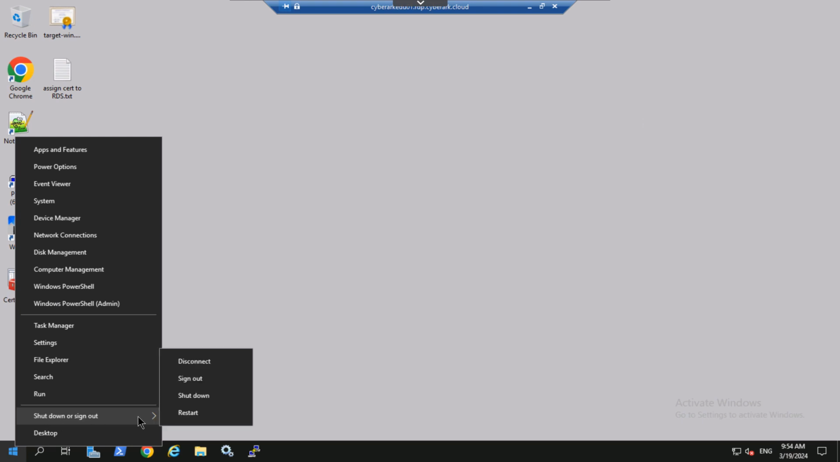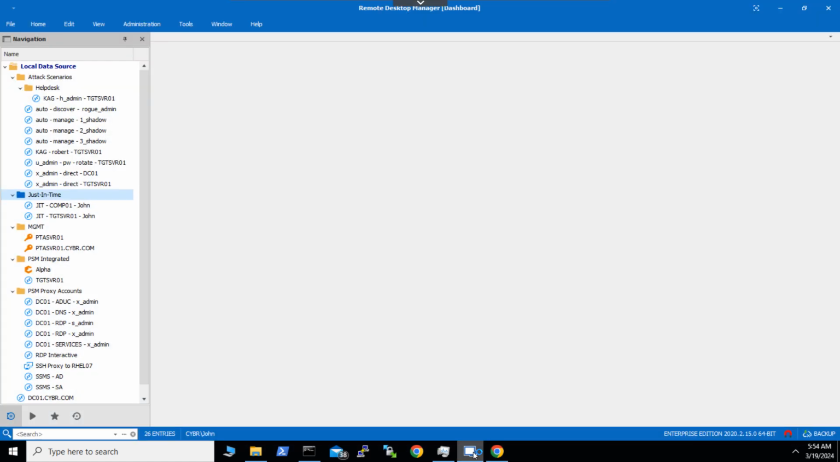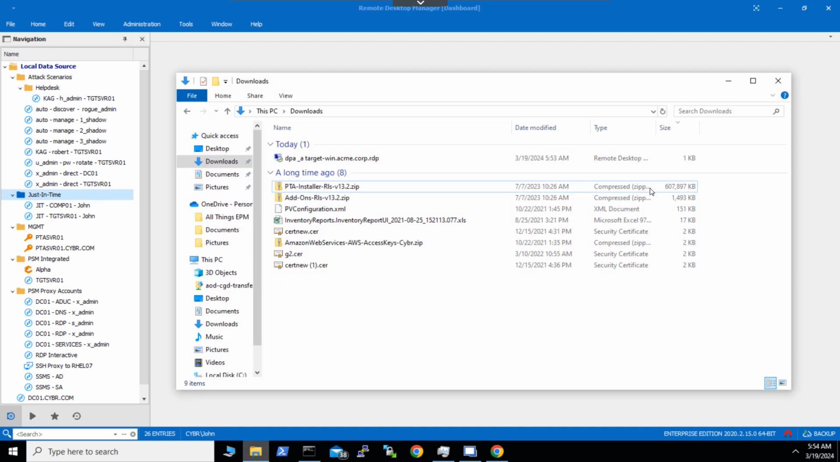If we want to use this connection with an RDP connection manager for future use, there are a couple of ways to go about it. We can either manually enter the details in a new connection. The online docs have clear instructions on how to set that up, or we can go to the downloads section where we downloaded the RDP file. You can see it here.